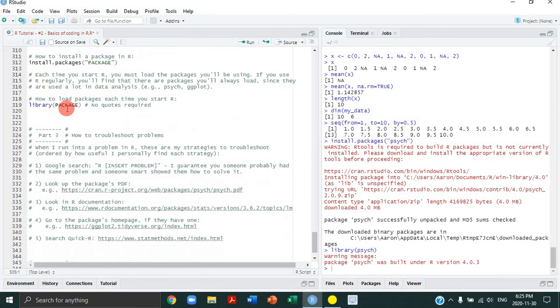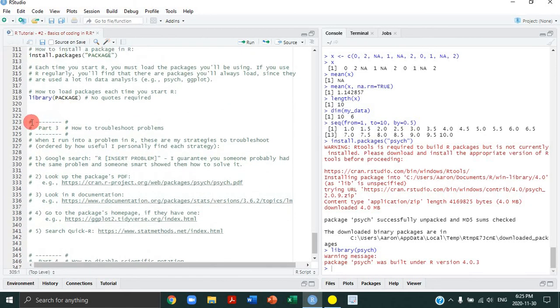Let's now go to the second last section, which is sort of my method of troubleshooting problems. I very often run into problems with R, and that's just because I'm not the smartest computer programmer.